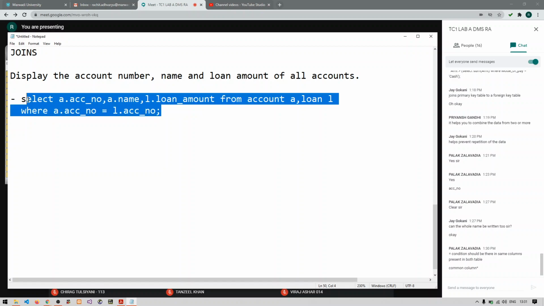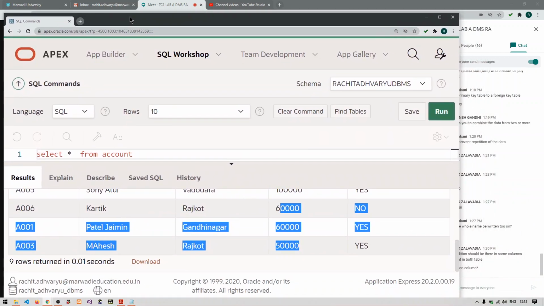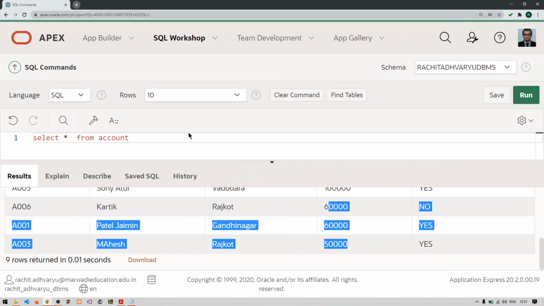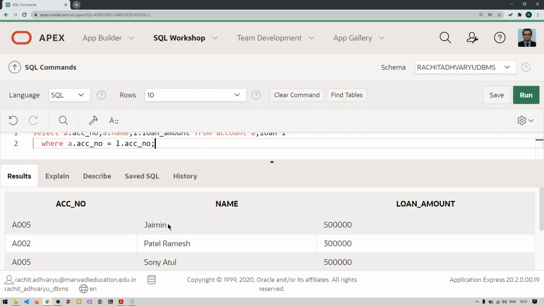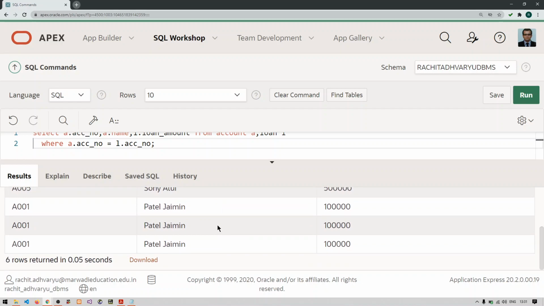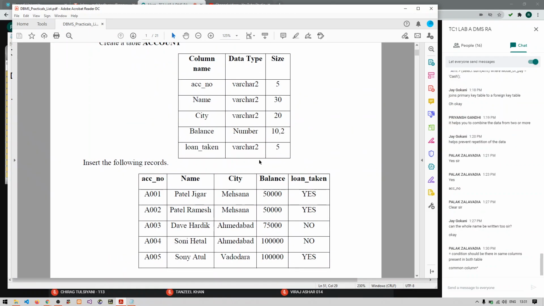So if I copy this particular query and put it in my Apex, let's say here, and run it, you will get the data. I have duplicated data in my table, so you will get the duplicated data here, but in your tables you will not have duplication. Now how will this query work? It will first compare a.acc_no equals l.acc_no.